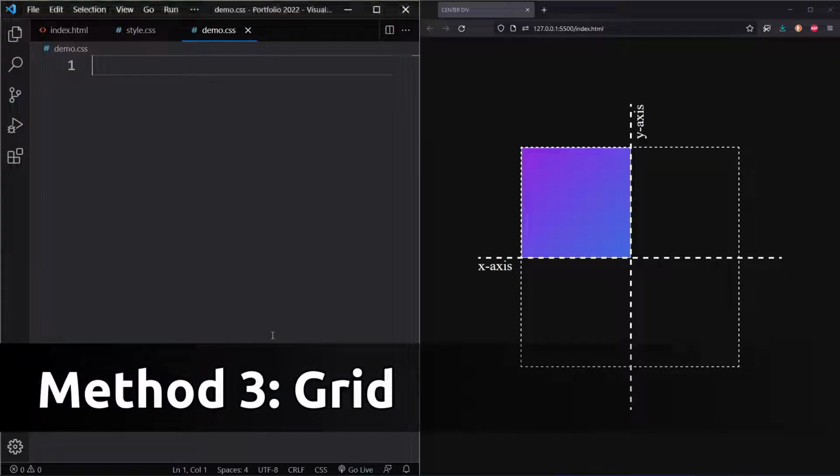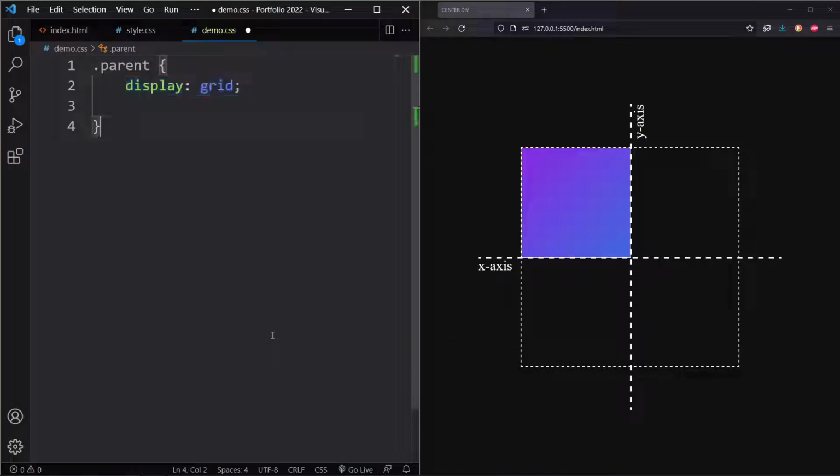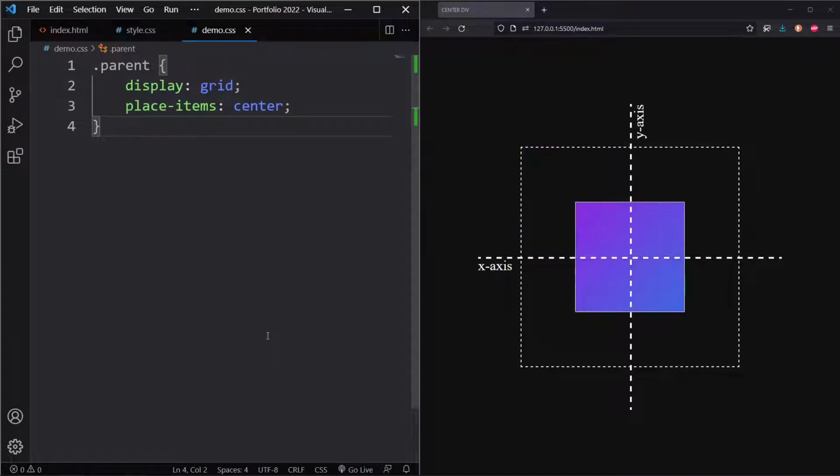The third method is by using the grid layout, which is the newest and easiest way to center a div. All we have to do is to select the parent element, then set the display to grid, and lastly have it place the elements inside it to center. This method is clearly the quickest since it requires the least lines of code.